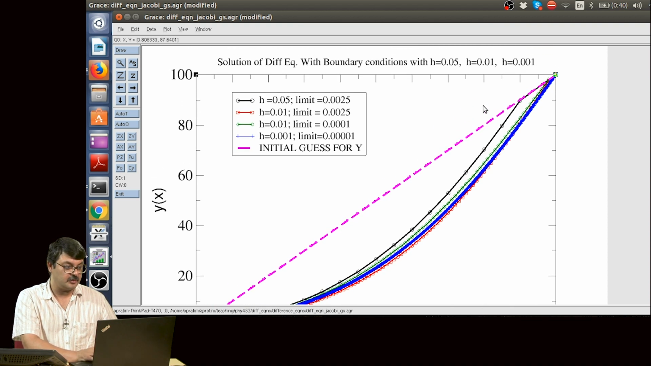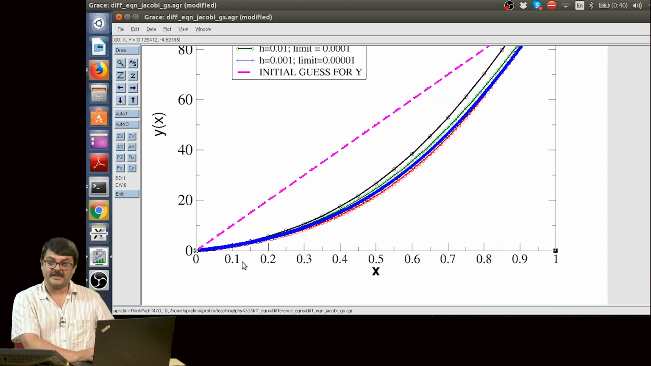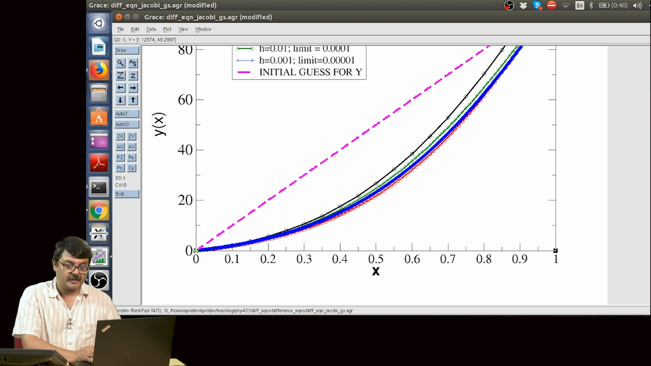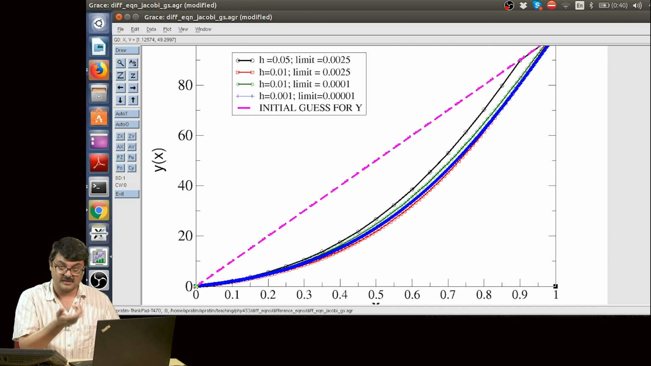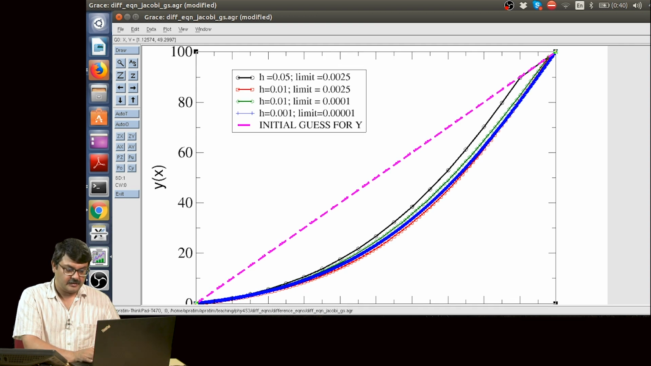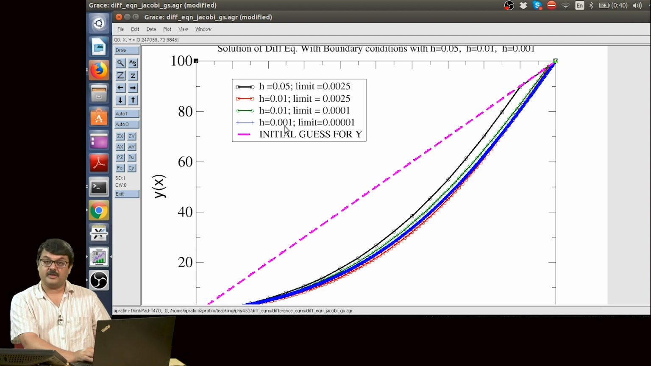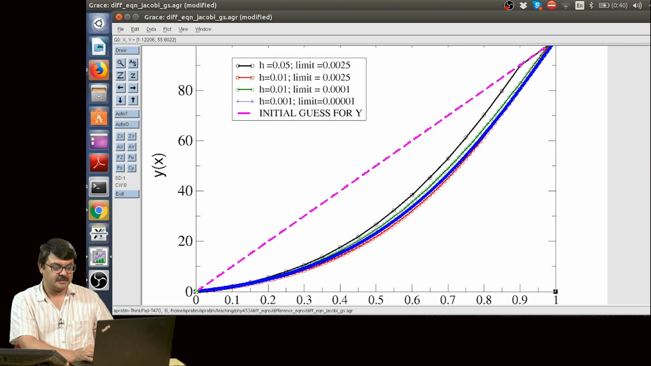When you have h equal to 0.05, of course, you have discretization errors here, hardly surprising, because you have only 20 grid points between 0 and 1. When you have h equal to 0.01, your convergence might take more time, but it will be more accurate. And when you have h equal to 0.001, your tolerance is even lower, and this blue one is expected to be the most accurate data. So, you can try this out for various values of h and tolerance. Of course, there is no point in setting tolerance much lesser than h square.